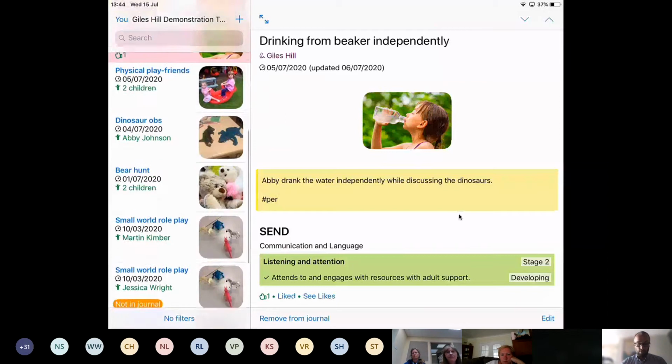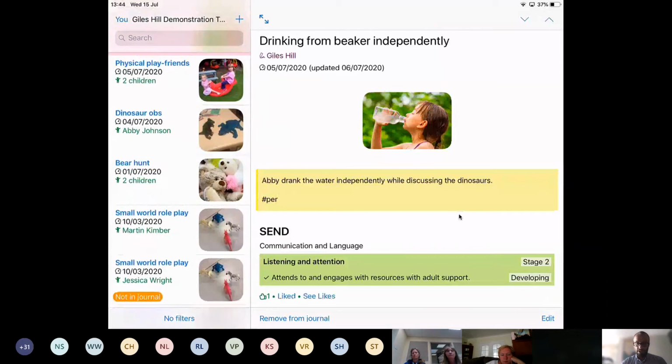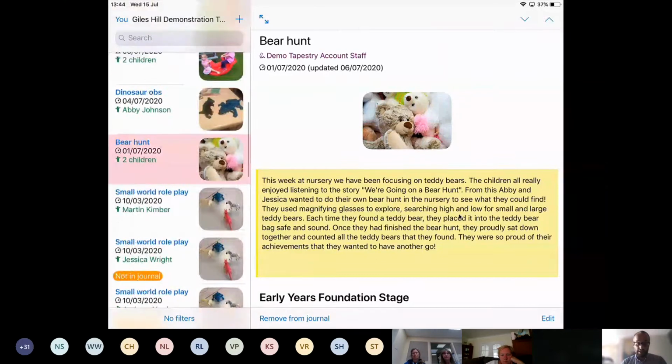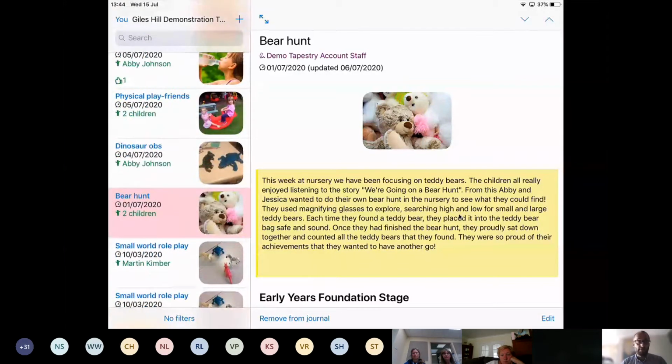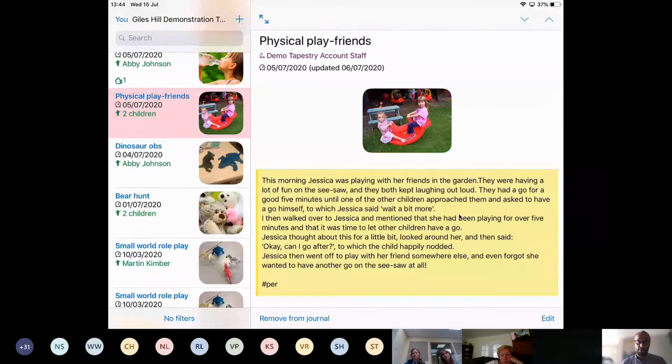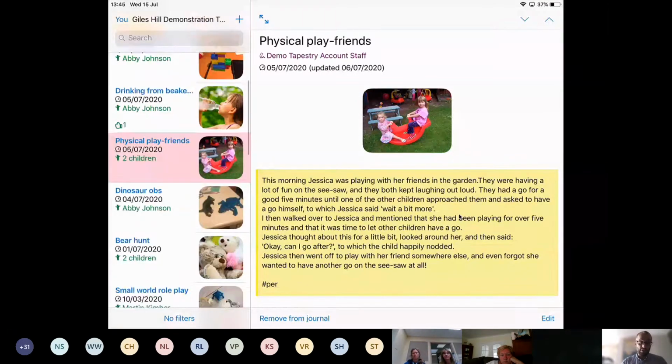And I apologize for the quality of some of these observations. It's a test account, and you will never get the lovely quality that you get from a test account, rather than looking at a real account with real children in here. But you'll get a sense here of how it works in terms of the chronology of observations is on the left.